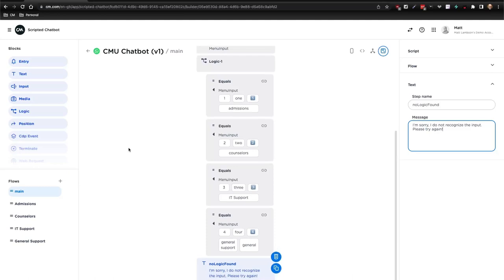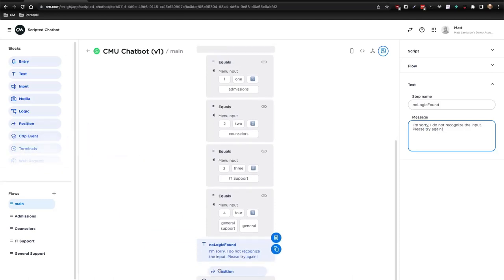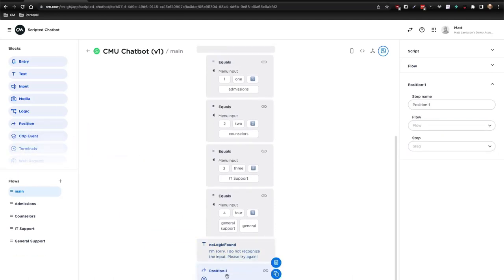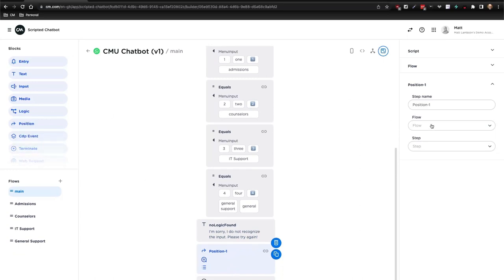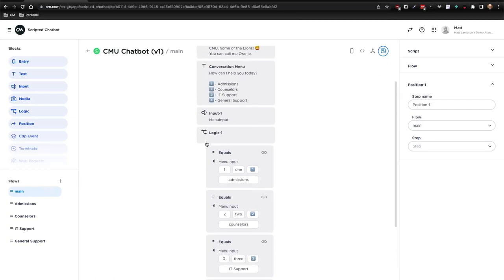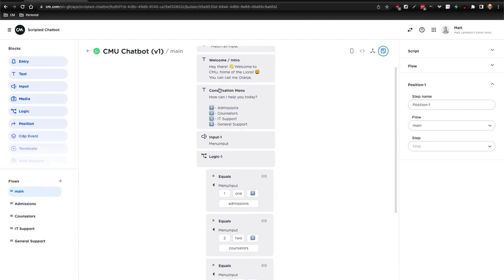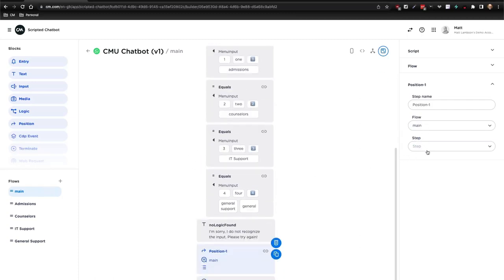So once that's done, what we would then like to do is have them try it again. So we're going to grab a position block, and we're going to say we need to go back to the main flow here. And what did we call the initial conversation menu? We said the conversation menu. So now it's main. And then what it's going to do is push us back up to the conversation menu. So essentially now we're able to come back up to the beginning part and then get the ability for the person to enter in another kind of response.